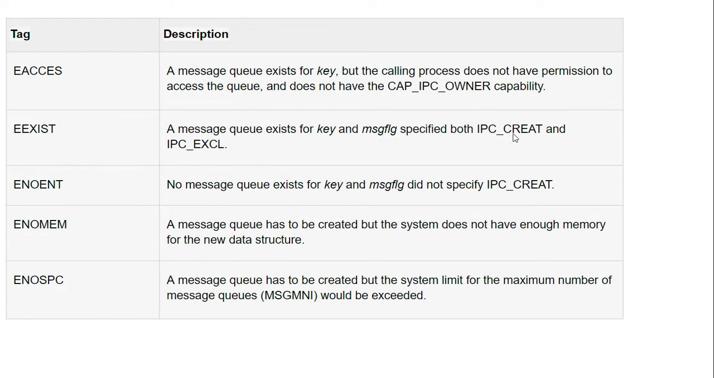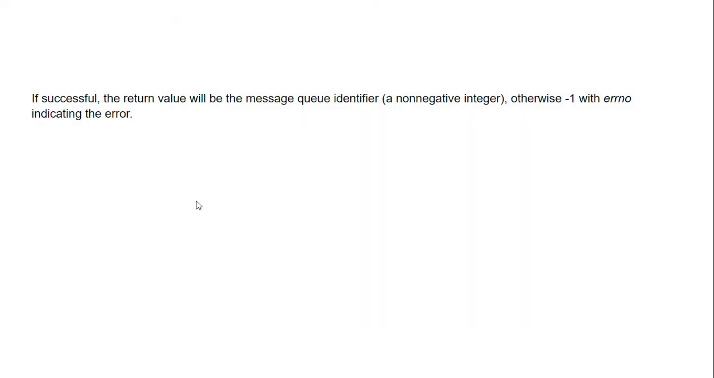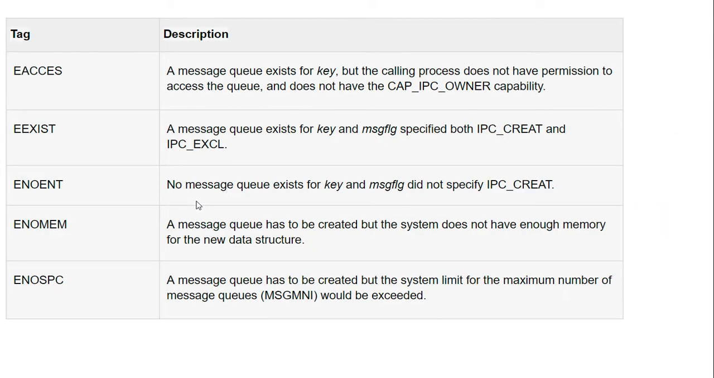So if you use these two flags combination, then if the message queue exists, you will get this error: ENOENT, no message queue exists and key and message queue did not specify IPC_CREAT. So if you use this flag, this error value is possible. These are the possible error values if the msgget function call fails. So this is the use of the msgget function.